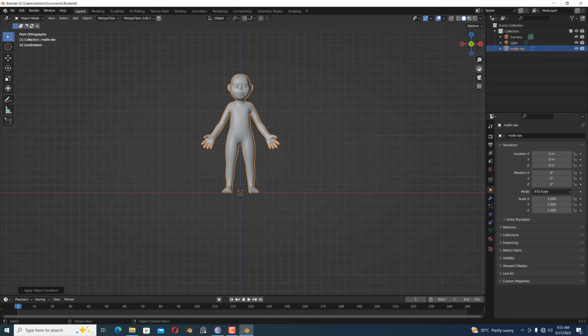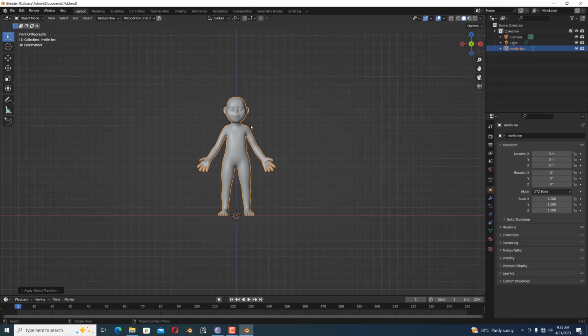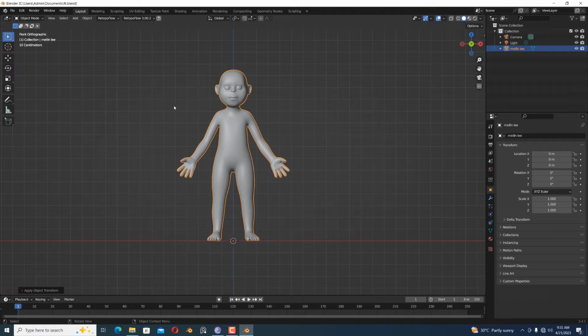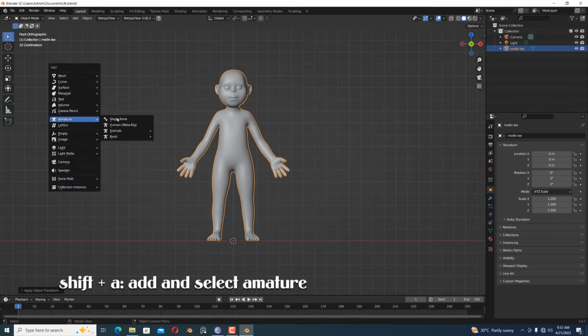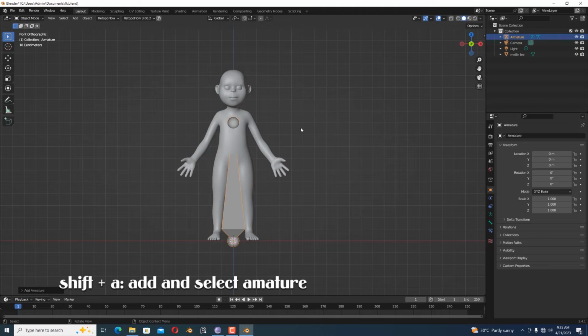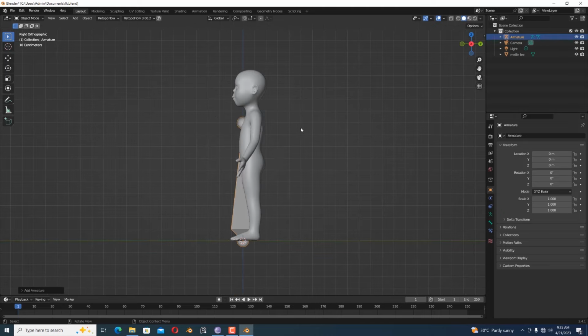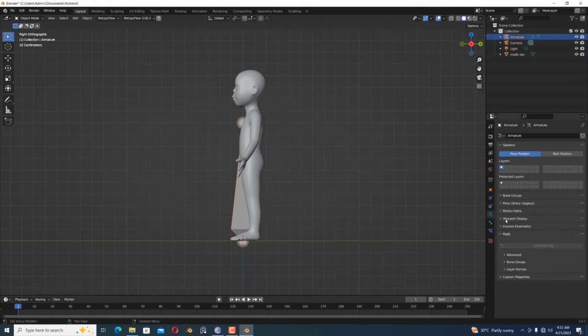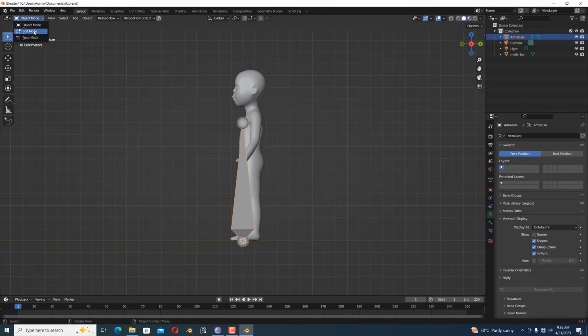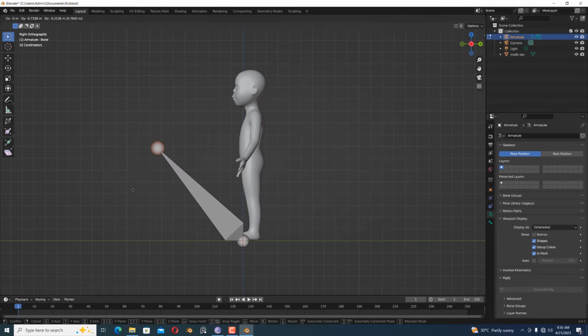Okay, I already prepared my OBJ file, our mesh, and we want to create a rig with that. So I'll add an armature by Shift A. I'll press 3 to switch to side view, and for this bone, I'll change to edit mode and align it to the world origin.